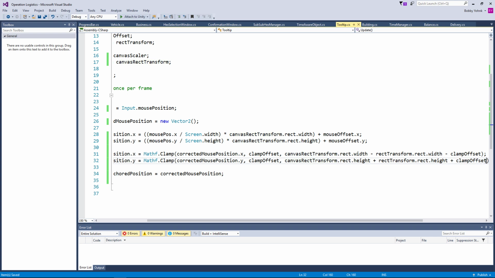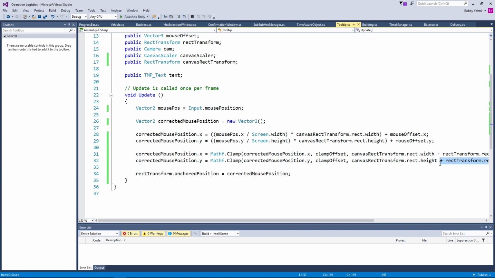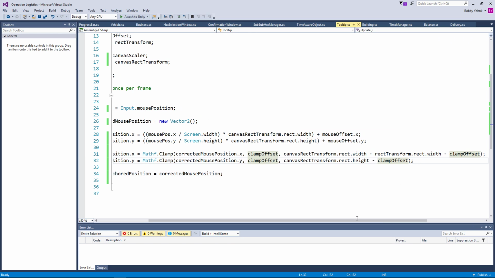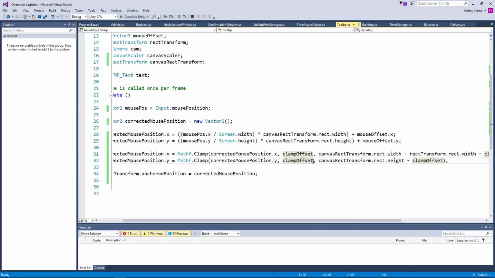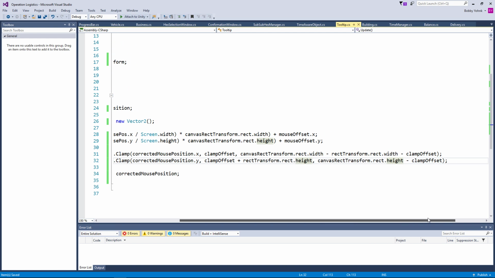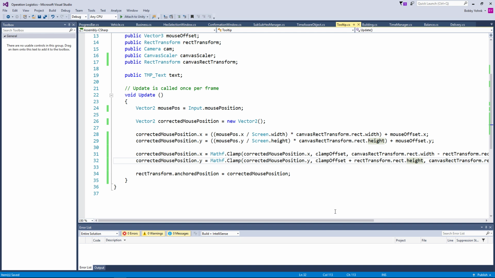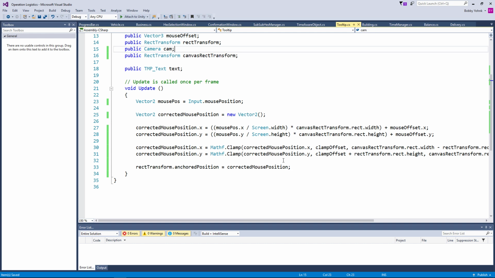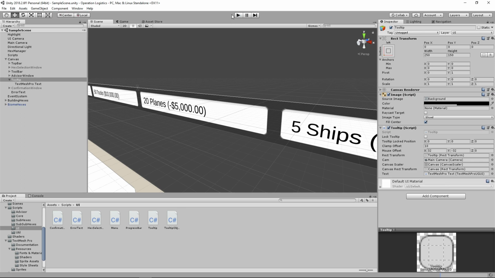Okay, so the max would be rect.height minus clamp offset. Because we don't actually care about the rect transform.rect.height here. Down here, we want it to be the clamp offset plus rect transform.rect.height. Okay, now that should work, right? Yes. Now that should work. And interestingly, I just noticed we actually don't have a need for a reference to the canvas scaler in here now, so I'll go ahead and delete that.